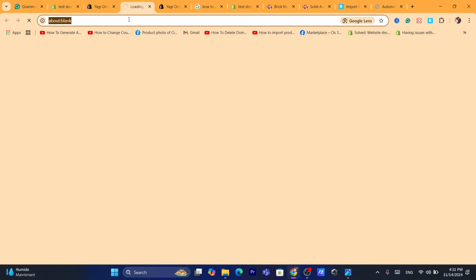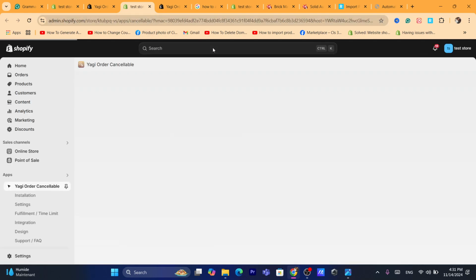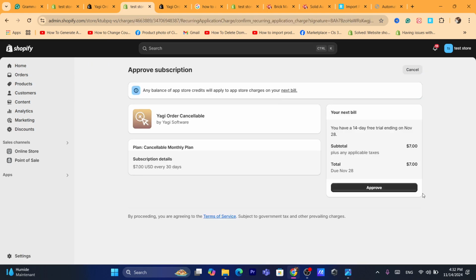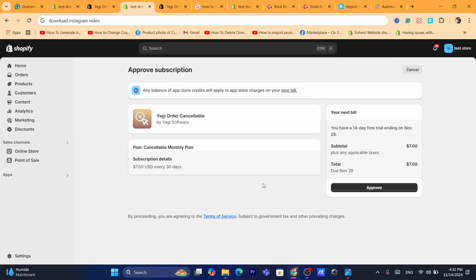Next, after you install the app, click on install again to confirm. It's going to take you directly to the app, so make sure you click on approve here. You have a 14 day free trial. If you don't like the app, you can just remove it from your store before 14 days, so that they don't charge you this $7 per month. Click on approve.